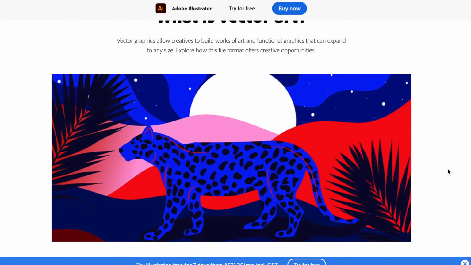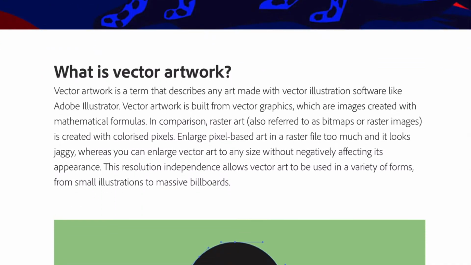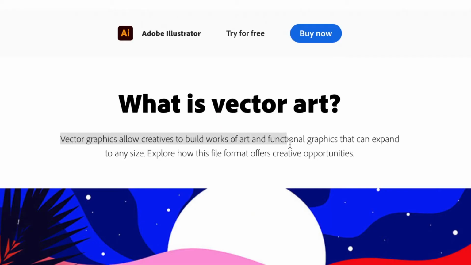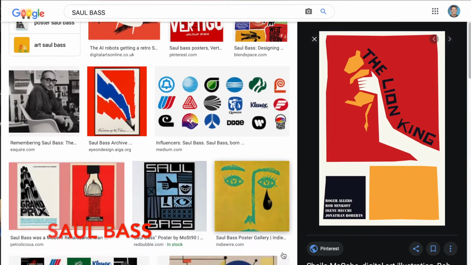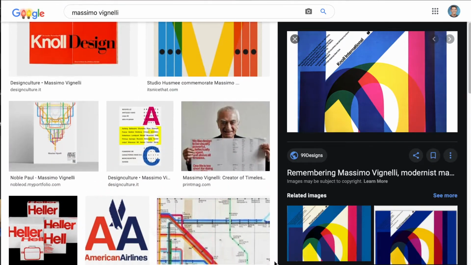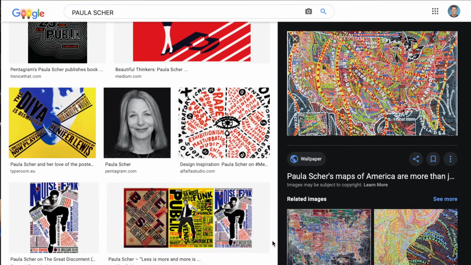Typically, designers work in programs like Adobe Illustrator, where they're able to manipulate something called vectors. Vector graphics allow us to create high-quality images with clean lines and shapes that can be scaled to any size. Unlike raster-based images, they won't pixelate or lose quality if you enlarge them. And that type of flexibility can be a major advantage for professionals who are working in print or need to be able to change the sizes of their artwork. Artists like Saul Bass, Massimo Vignelli, and Paula Scher, just to name a few, use vector graphics and other media all the time when creating different products and designs.